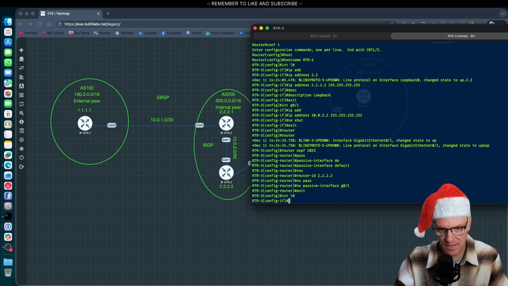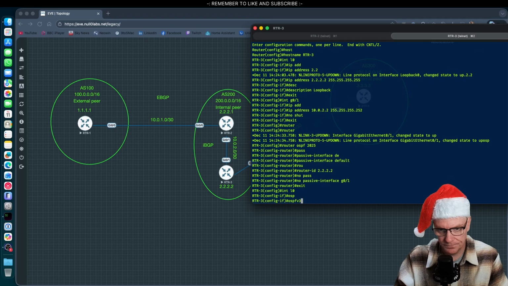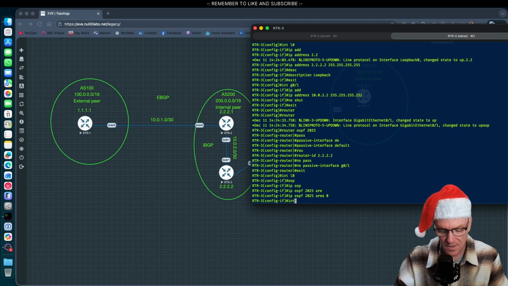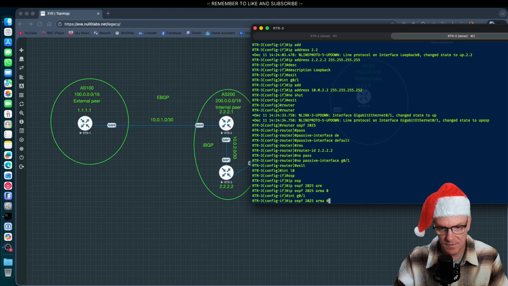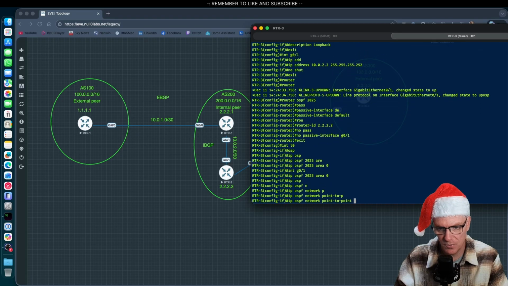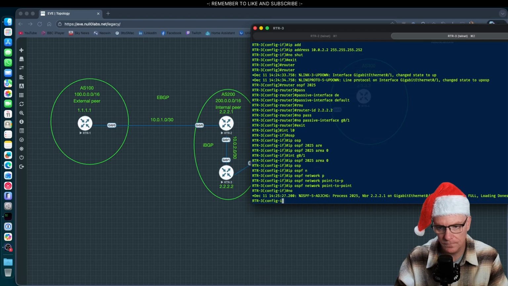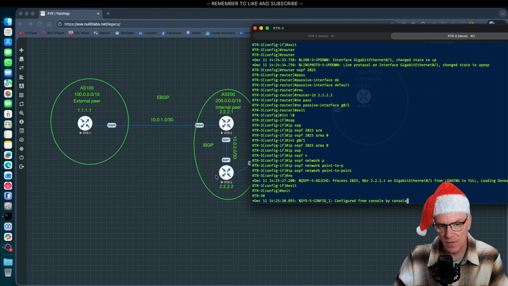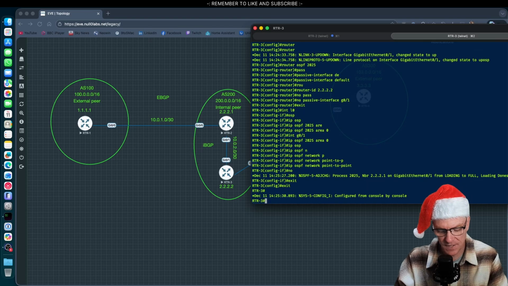We go back into our interfaces. So in L0, IP OSPF 2025 area 0. G0/1 is going to be the same, and IP OSPF network type will be point to point. Okay, and there we go. We can see we've already got our neighbor relationship up. So we've successfully configured OSPF.